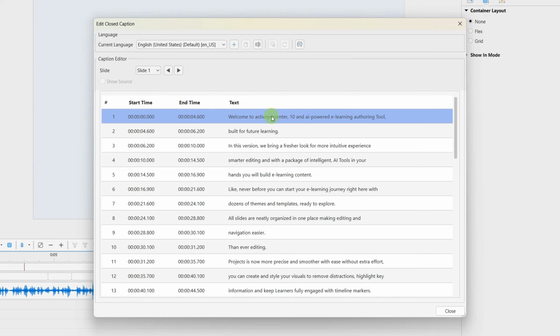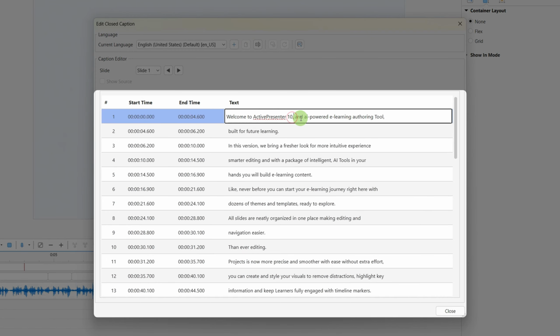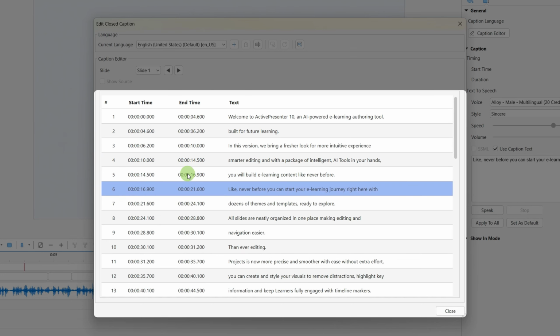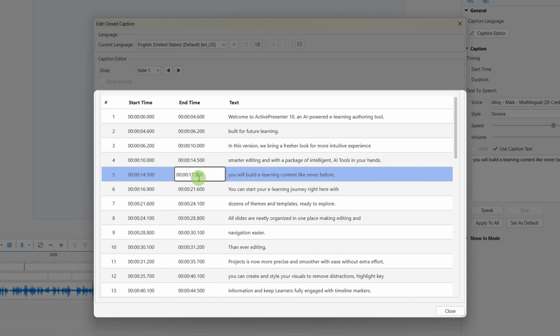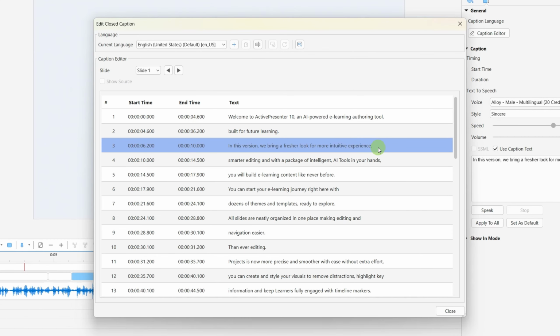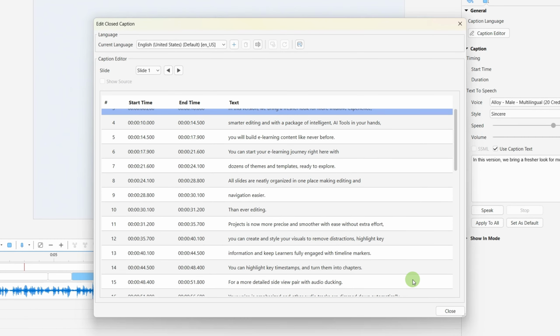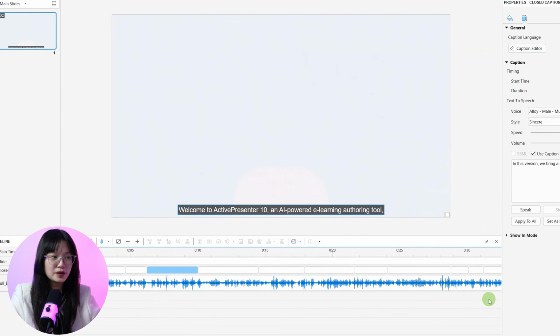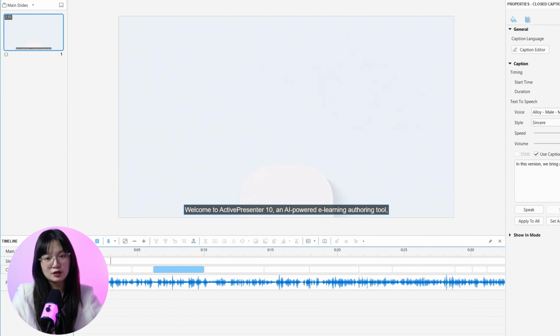You can also self-adjust the captions in timing, in text, and add line breaks to make the captions appear smoothly as you want. Once done, click this button to save changes, and now you can see the caption appear on the canvas or on your video.